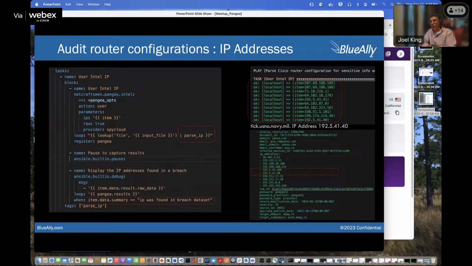In this case, I had an NTP configuration for a tick and talk from the NTP server at the Naval Observatory, 192.5.41.40. So that's a public IP address. And you'll see that when I did the user intel, that was found on a compromised user's machine in this case. So it's a user intel that those IP addresses were identified in that particular user. And then we have the other filters as well.